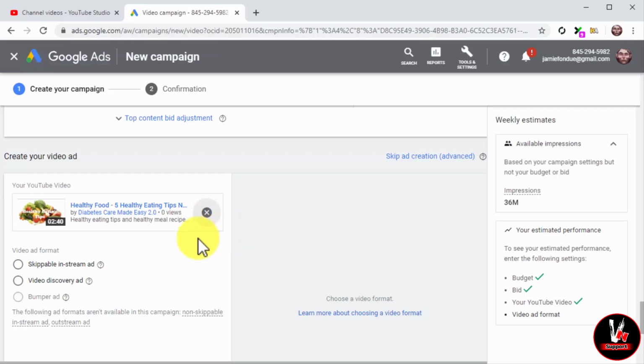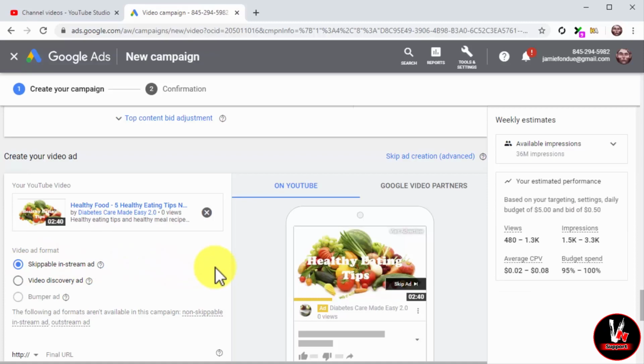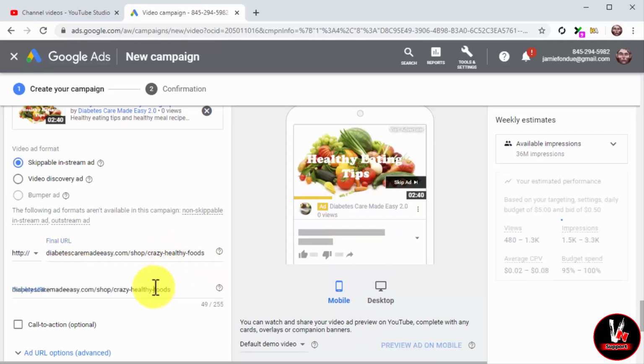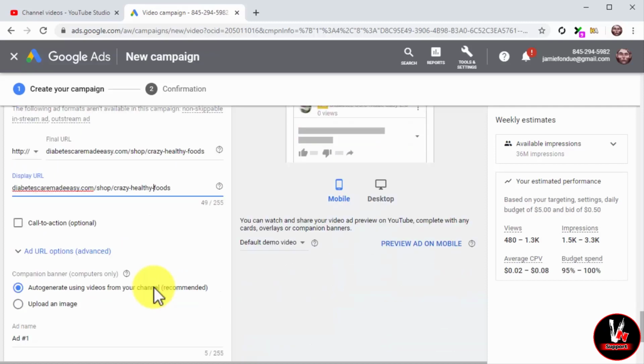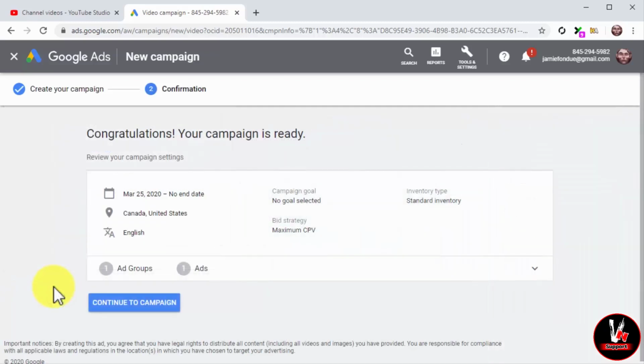For this example, we are going to select Skippable In-Stream Ad to show our video ad when viewers are watching other videos. Now enter your product or sales page URL into the final URL field. Then click on the Display URL field to generate the display URL for the ad. Now enter the name of this new ad into the ad name field, and then click on the Create Campaign button. And now that your campaign is set, review your campaign settings and click on Continue to Campaign.